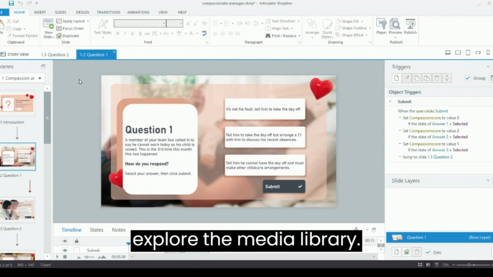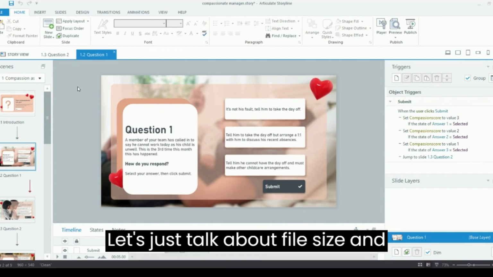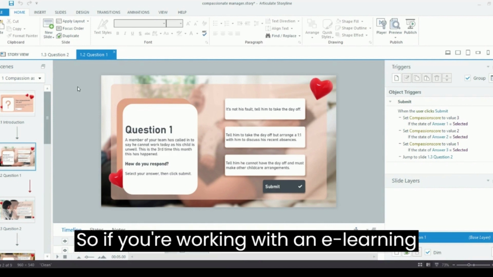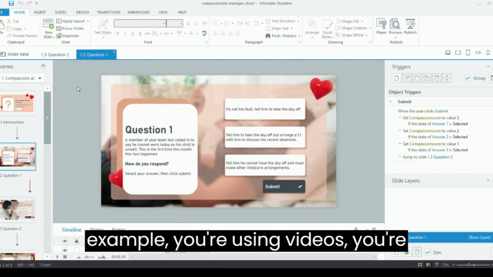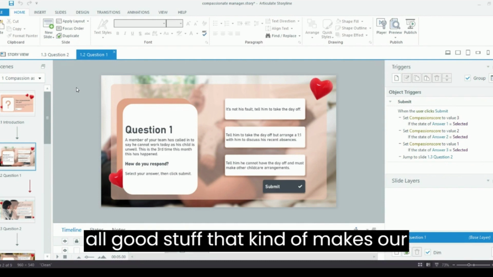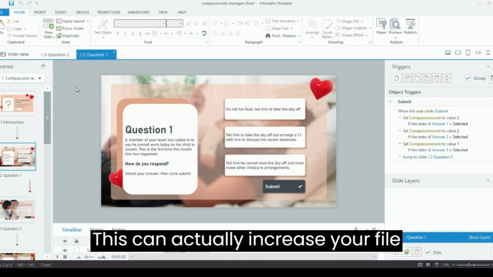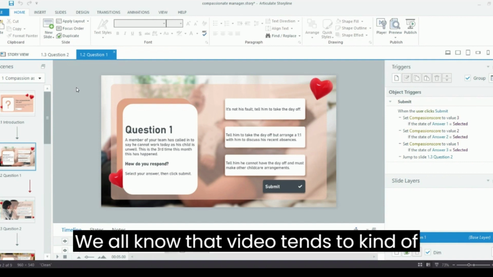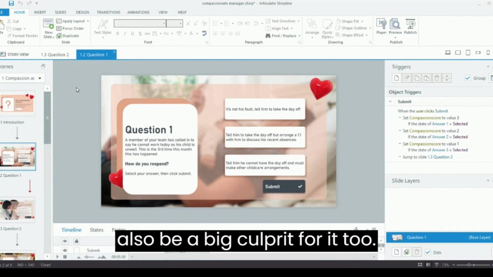So before we explore the media library, let's just talk about file size and why this can potentially be an issue. If you're working with an e-learning that has a lot of media in, for example, you're using videos, you're importing high quality imagery, all good stuff that makes our e-learnings stand out, this can actually increase your file size quite a lot. We all know that video tends to bump up the file size, but imagery can also be a big culprit for it too.